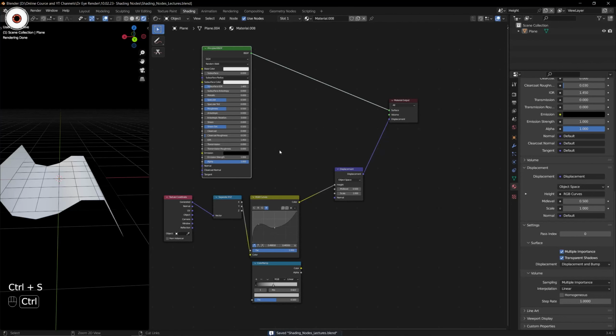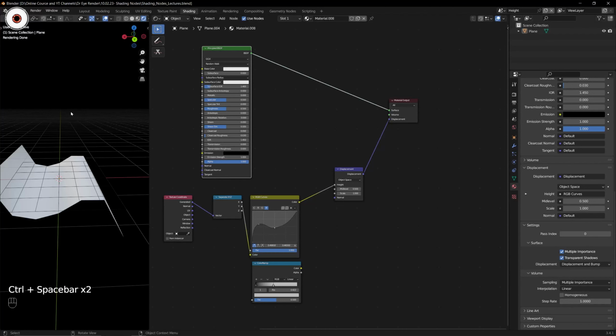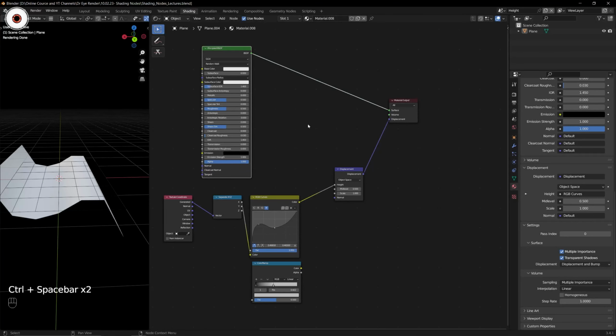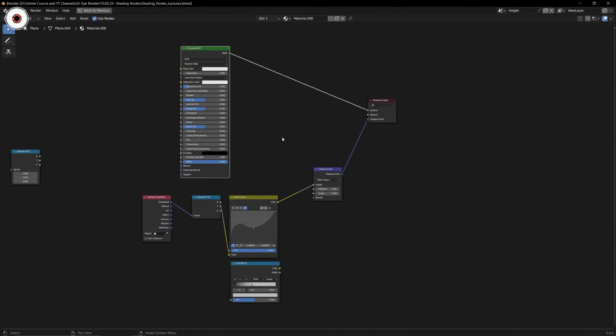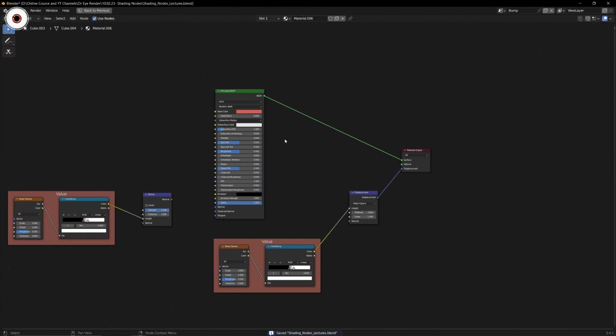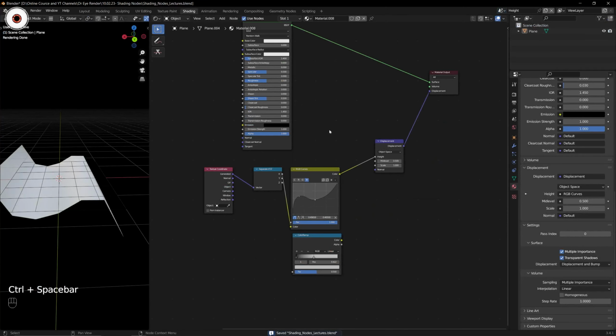Ctrl spacebar gives you full screen wherever your mouse is, right? My mouse is over here right now, so it is making this window full screen. If my mouse is over here, Ctrl spacebar makes this window full screen. Let's make this over here also so that you can see. Yeah, bump, displacement and the height.